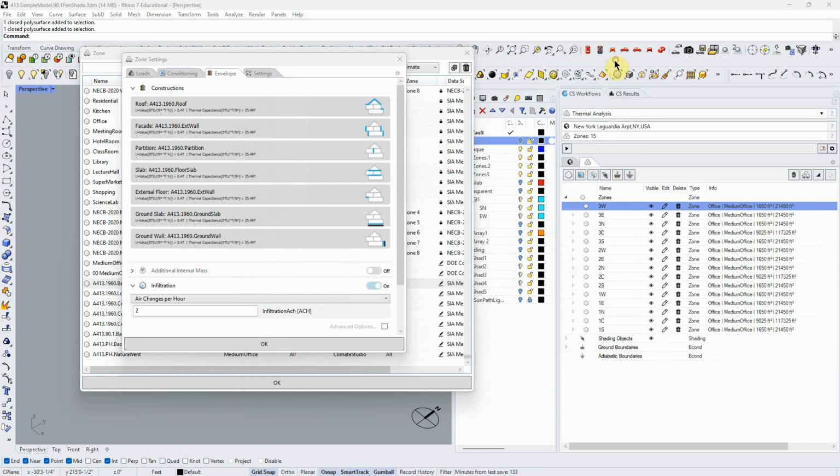The point though is that we're setting the envelopes for all these different parts of our envelope. So we have the roof, obviously here, and these have nice little graphics to show you what. So the facade. This setting is for the exterior walls, partitions, slabs. The graphic tells you what it's referring to. Another huge one is additional internal mass, because mass has thermal properties that can be important. We're just going to ignore that for right now.